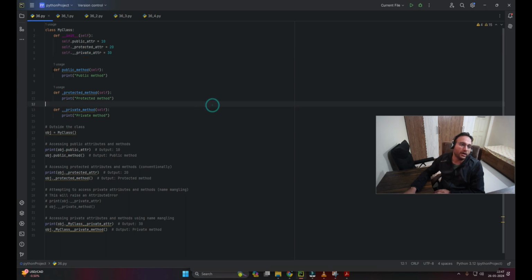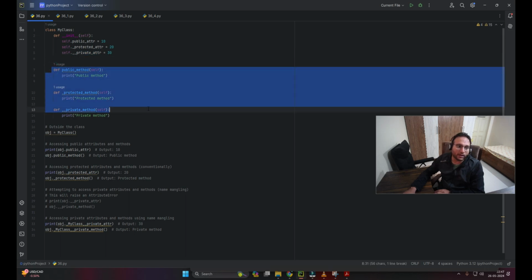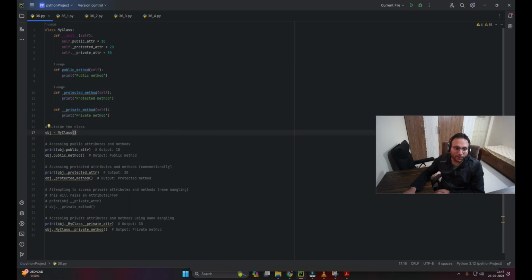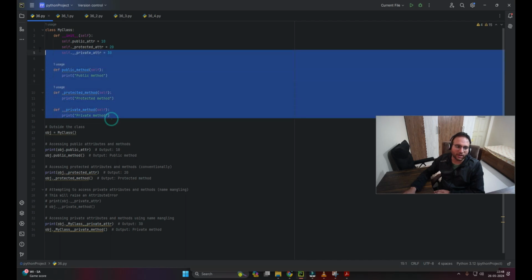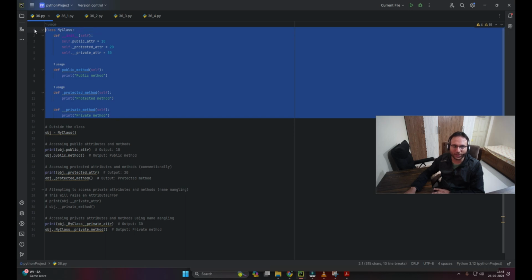Going further, in the class itself we are defining 3 methods. The first method is a public method, we are printing this. The second one is a protected method, we are printing this. And in the case of private, we are defining this. In the case of protected, you can see it's an underscore one time, but in the case of private, we are defining underscore twice. So this is the class stuff which we have already understood.